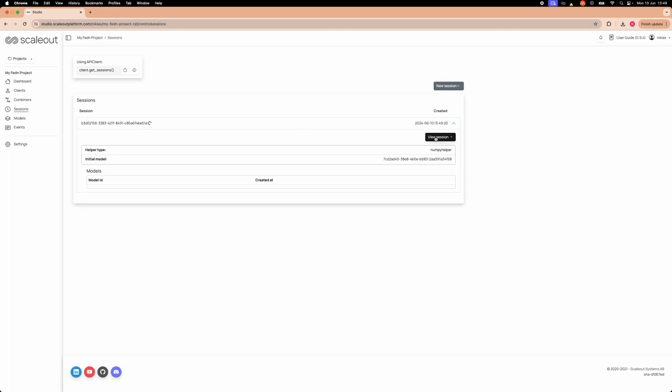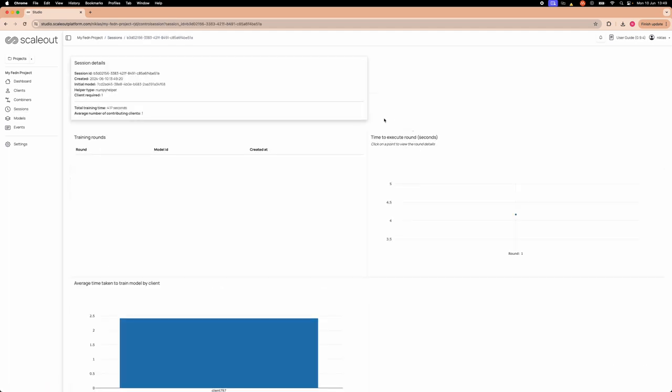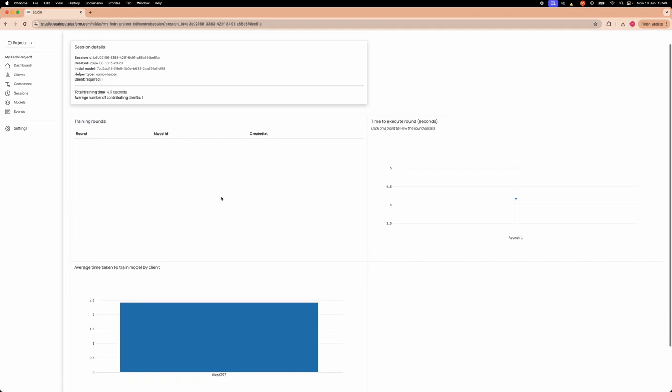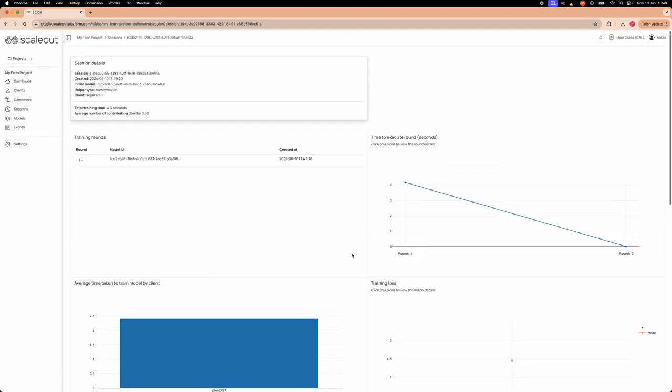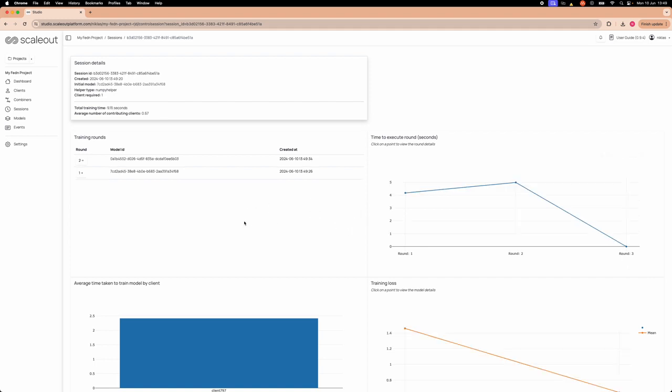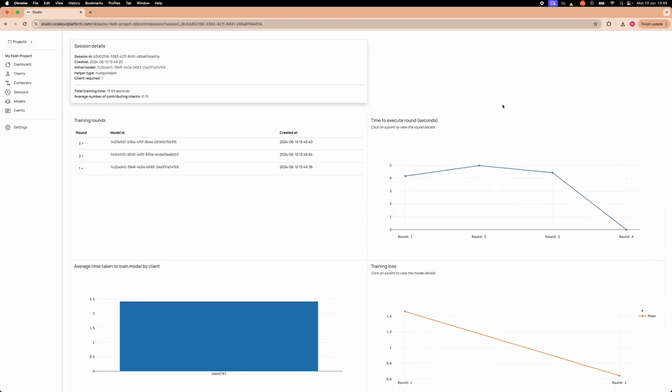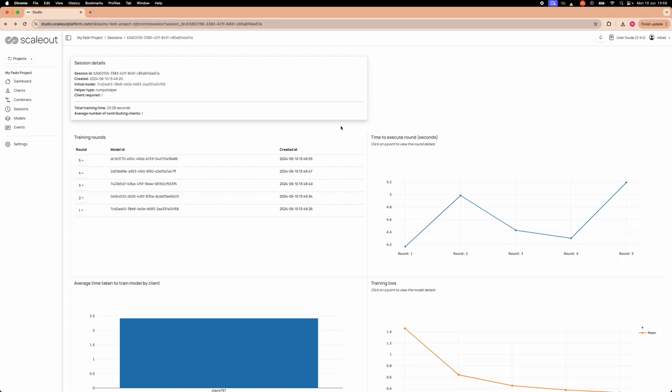We can navigate into the running session and watch as the list here and the graphs evolve as the network gathers more and more data. Once the session has completed, you can see a list of the generated models here. And in this graph, you can see the time it took the network to run the training rounds.